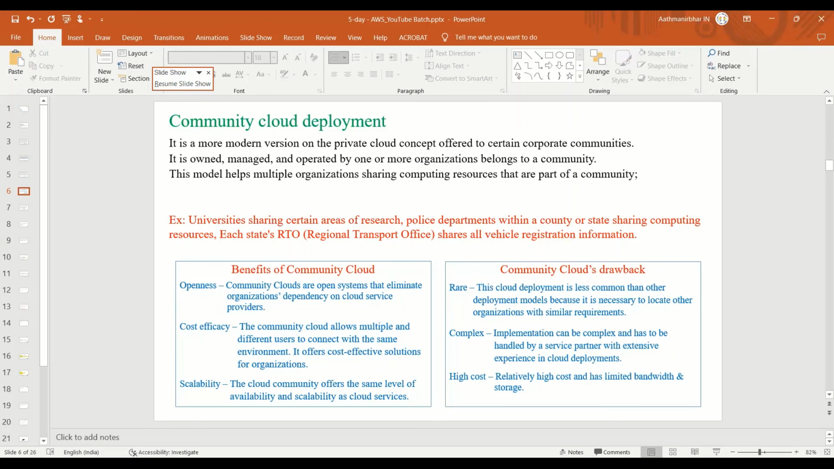So what are all the drawbacks? The drawback is it is a very rare type of deployment. This cloud deployment is less common than other deployment models because it is necessary to locate other organizations with similar requirements. So unless you find another organization that has a similar kind of setup and wishes to share their data, you will not be able to set up this deployment model. Next comes complexity. Implementation can be complex and has to be handled by a service partner with extensive experience in cloud deployments.